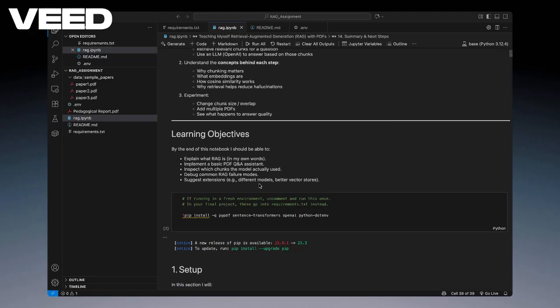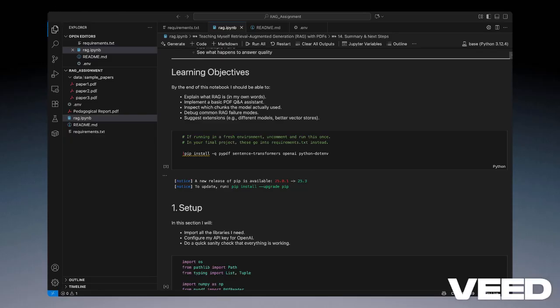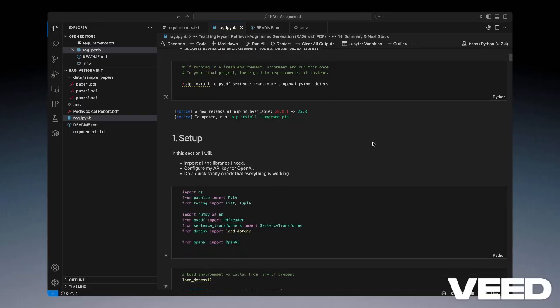Now I'll go about installing the dependencies required. If you're running in a fresh environment, install dependencies here. In this repo, these go into requirements.txt. For this demo, I've already installed them. So next, I'll go to the setup section.